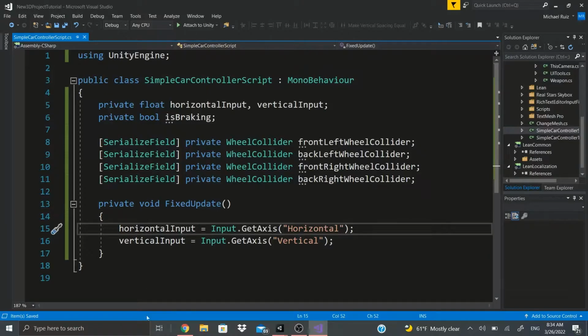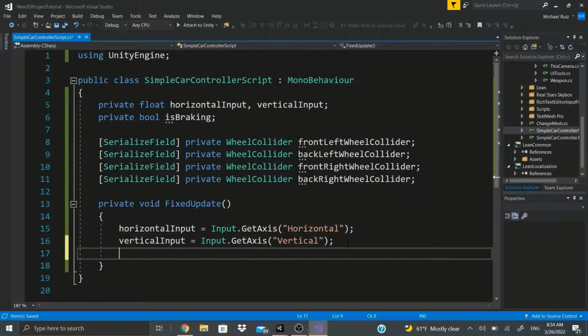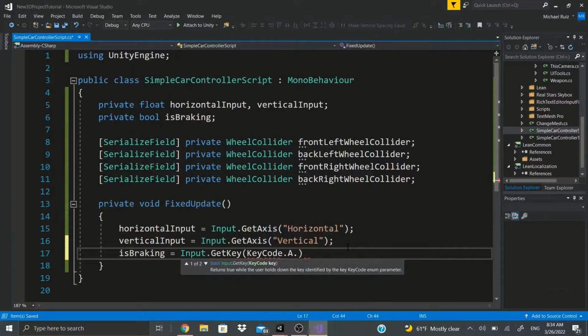And then we could do something for isBreaking. Is breaking, we could just put isBreaking equals Input.GetKey, and then we could put KeyCode dot, and then this one you could put any button you want. So as you can see, there's all the buttons right here on your keyboard. So I'm gonna put space, and that's pretty much it.